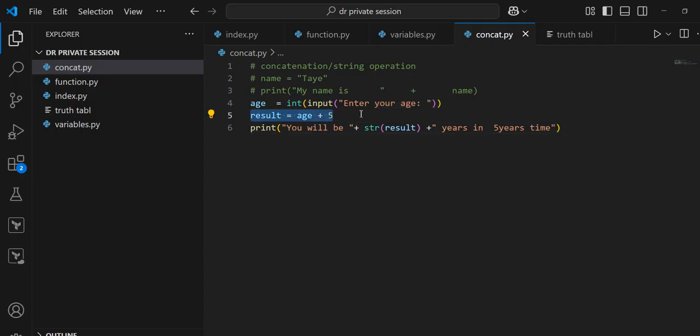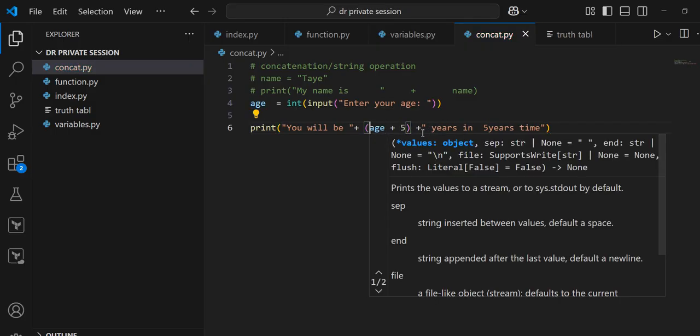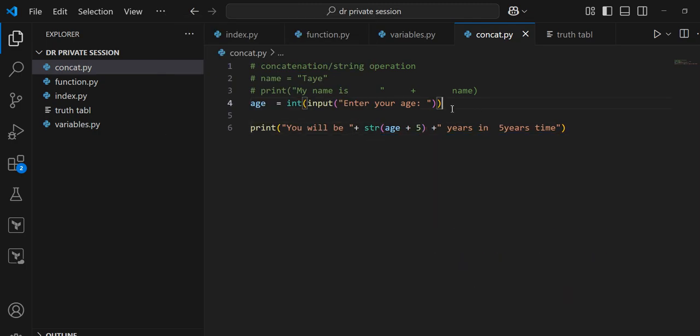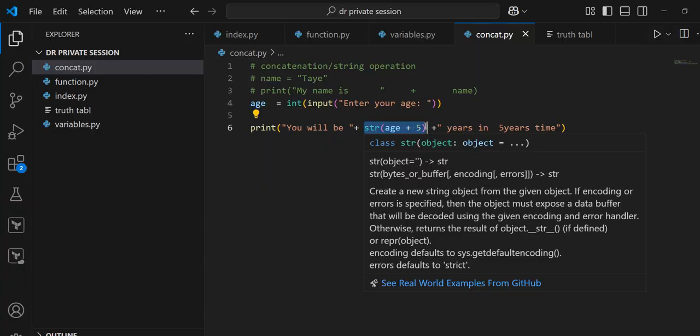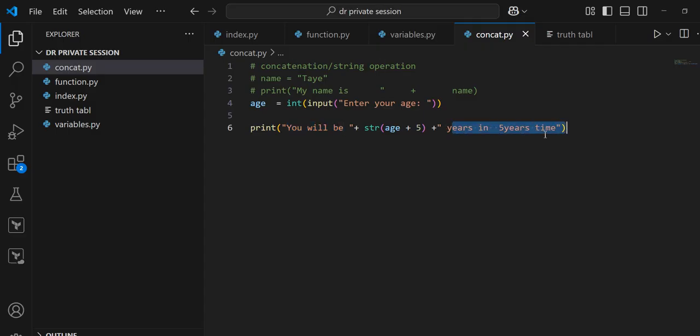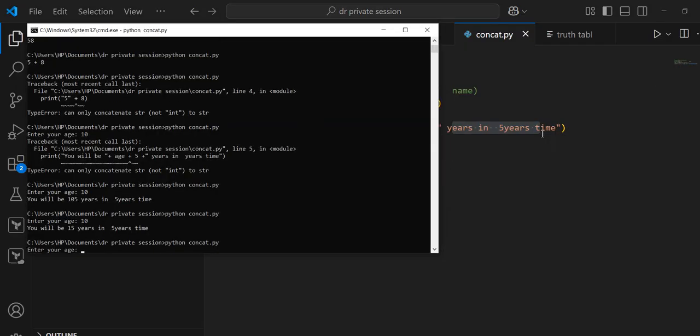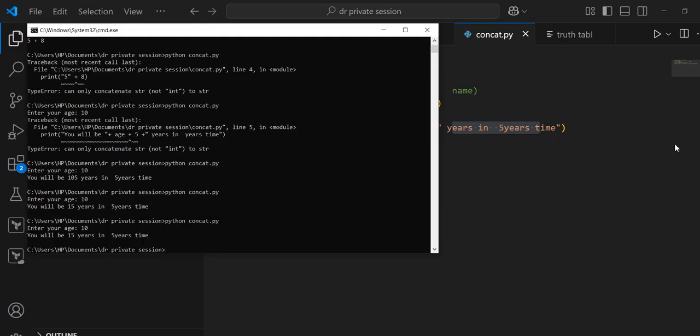So another approach we could have used is this. We can do it like this. When the user enters age, we are converting to an integer. Let's say 10. Age is 10. It will first do this part. Age plus 5, 10 plus 5, that's 15. We are converting that 15 to a string. Then it can now concatenate this with the rest. That's right.